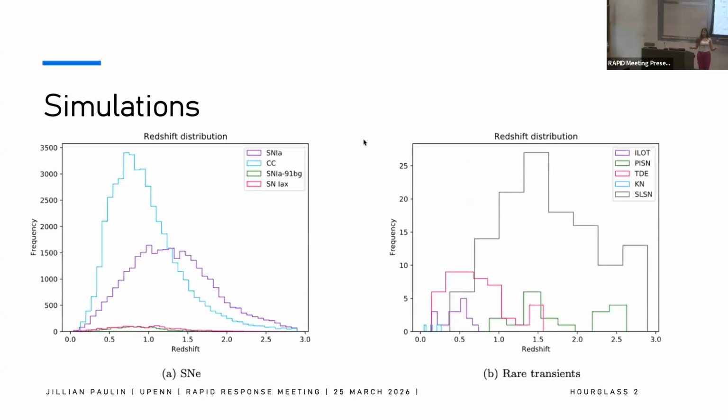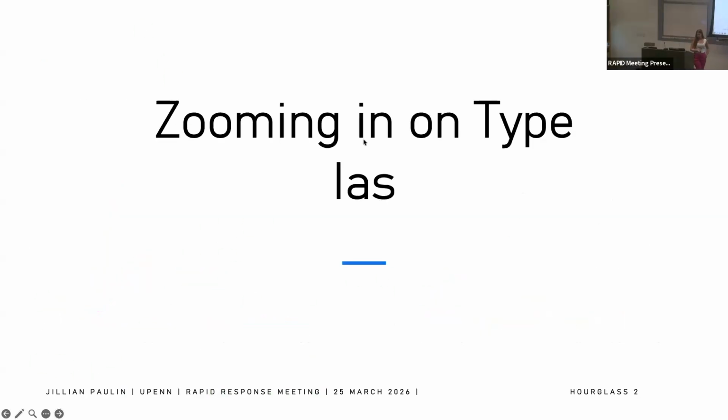This is the redshift distributions for all of the transients in this survey. On the left, I have the more common supernova Ias and core collapse. So the nice thing about Roman is that we are reaching these really high redshift supernovae, which we haven't really probed before. And the rare transients are shown on the right here. And yeah, we also expect to see quite a large number of core collapse supernovae throughout the survey.